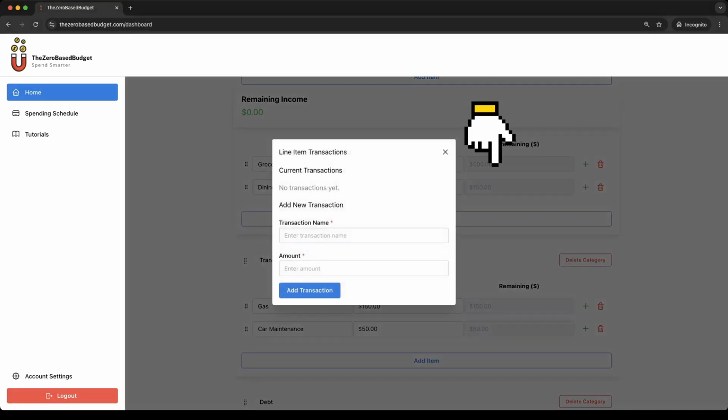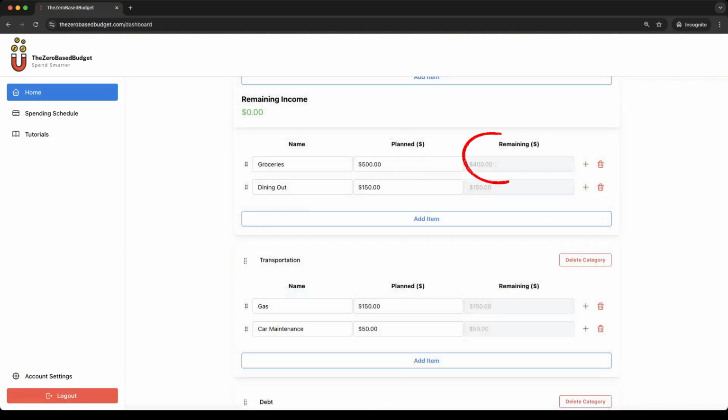So if I was to go back and say I did go to Meijer, and I spent $100, and if you noticed, I had a remaining of $500, and I add my transaction, you see I have $400 left. So now by looking at this, you can see how much you're allowed to spend for the rest of the month.